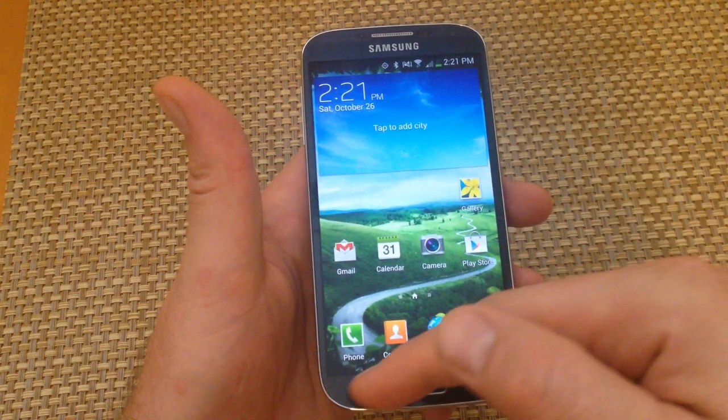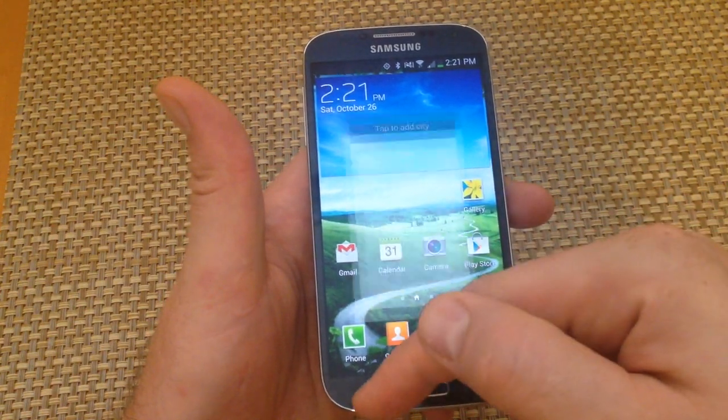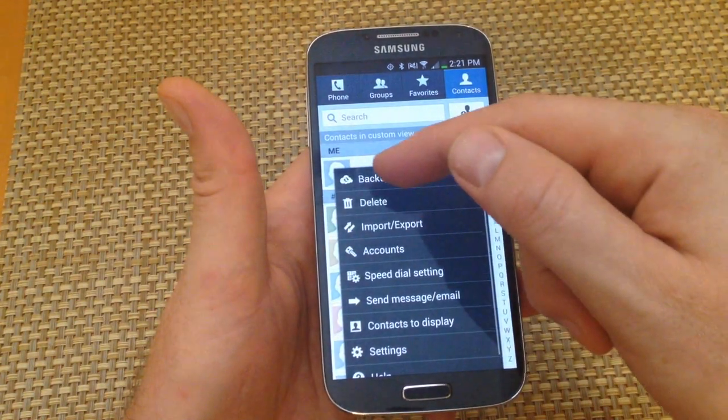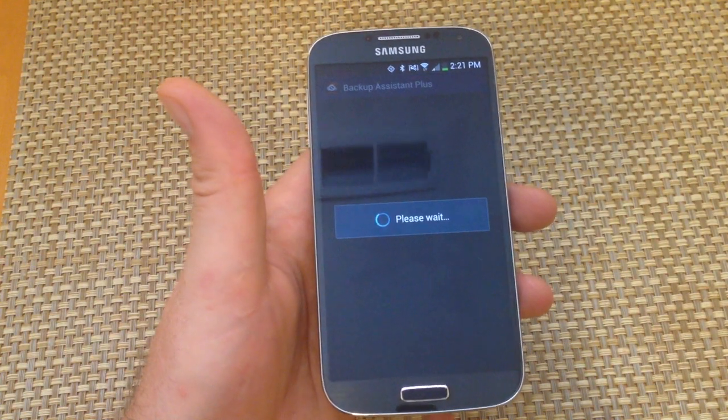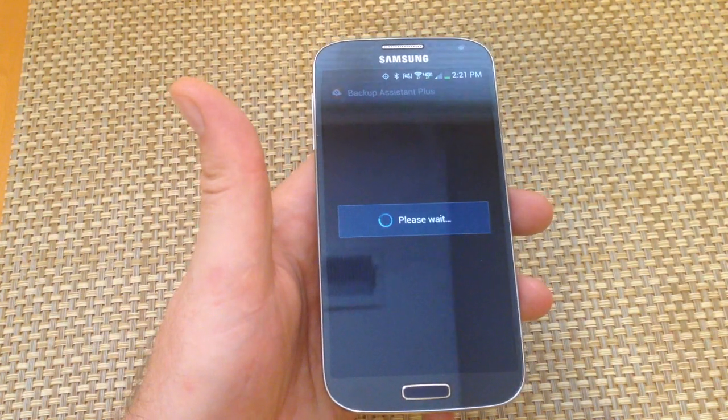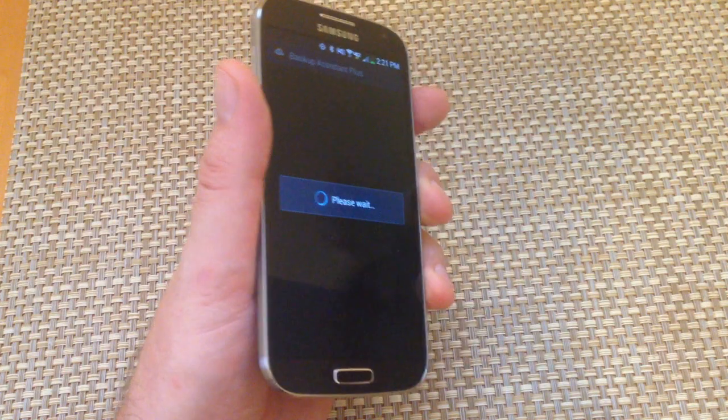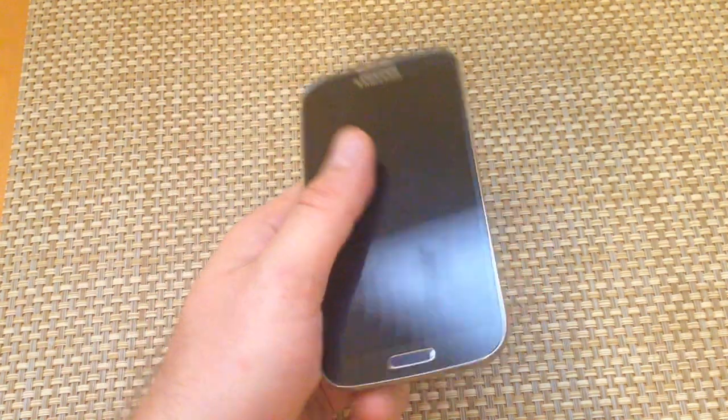And then usually you can actually go back to the backup assistant. So I'm just going to go to my contact list here, and then menu, and then backup. And usually it should go through the setup. So if you have a problem with the backup assistant, this should fix most of the issues.